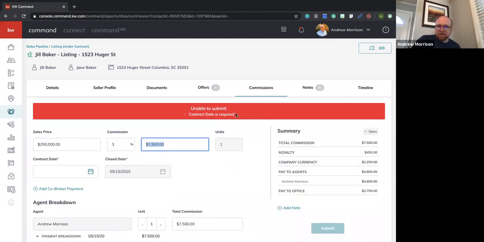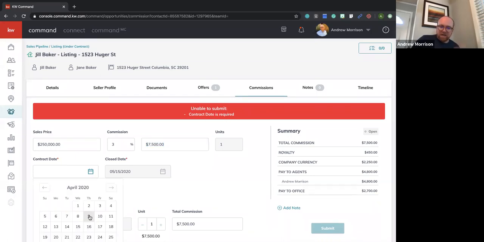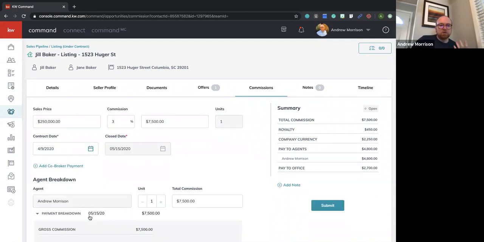However, you'll notice I have it unable to submit up here because there's an error. The contract date is required. For some reason, that is one field that does not pull right now. Again, they're working to make all of these fields pull. We're going to go ahead and add the contract date. I can change that date right now. The closed date, I cannot.